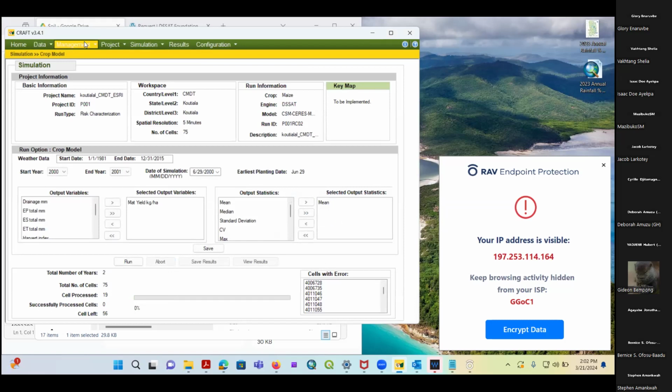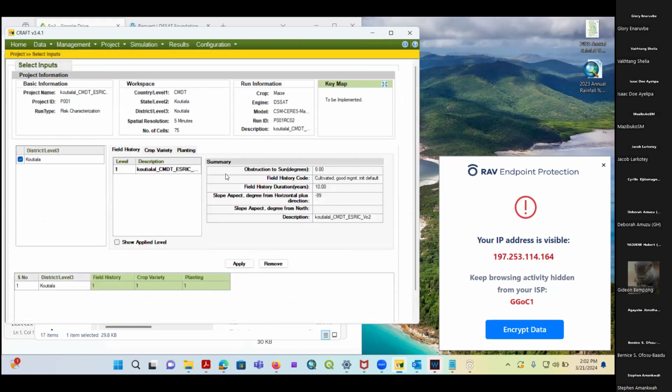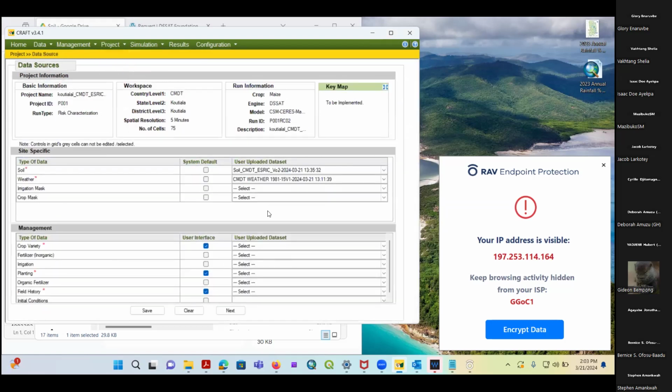Go to project. No, previous one, data source. Project, data source. Yep. For weather, I did not select CMDT weather. Remember, I select in because CMDT just contains very small number. That one is correct. Okay. That contains all. Otherwise, you are missing all your weather data. Click Save.